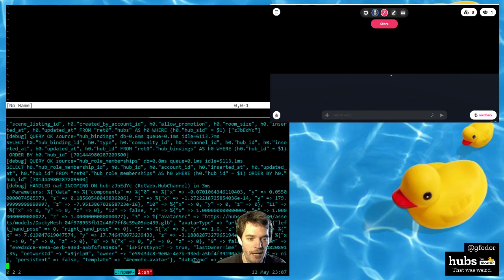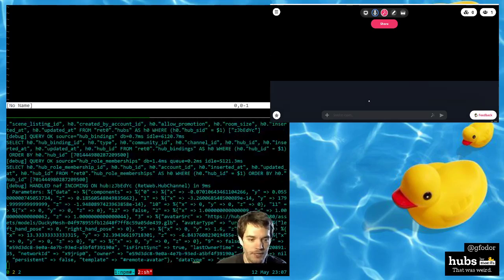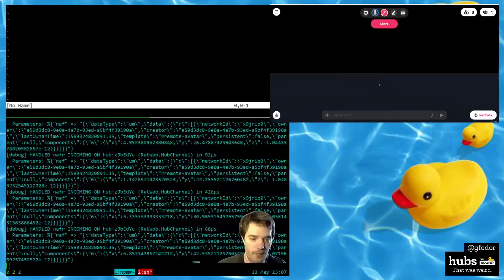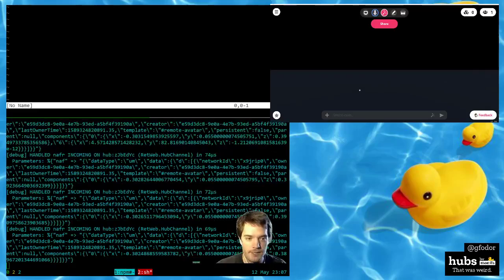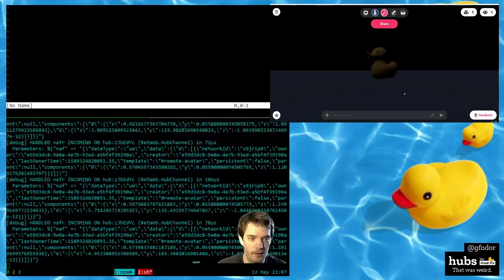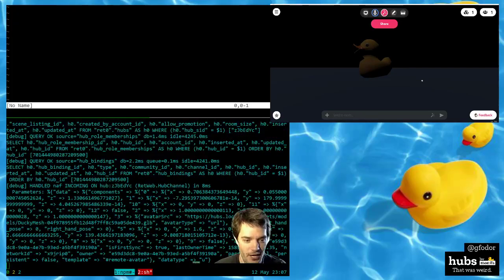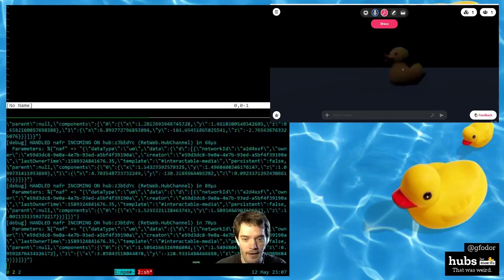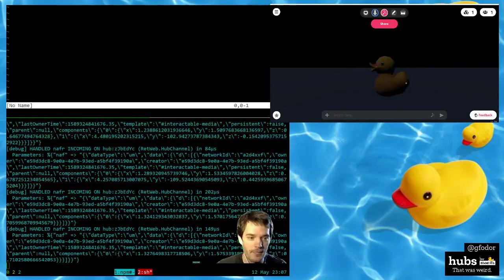And so as I'm moving around, you can see my Reticulum server is actually receiving all these messages as my avatar moves. Let's go ahead and just do what we always do on our team, spawn a duck. This is kind of the classic object. If you ever need to test anything with networking, you should always remember to spawn a duck. Now if I take my duck, I can throw it around. You can see that the networking is happening there.